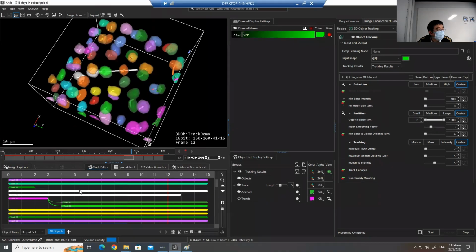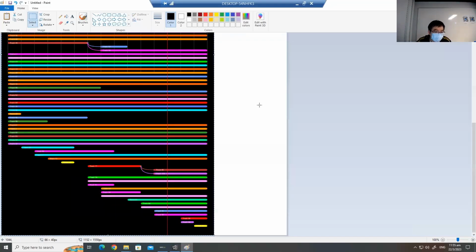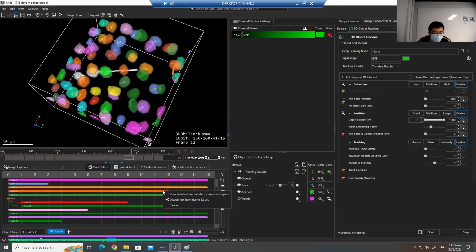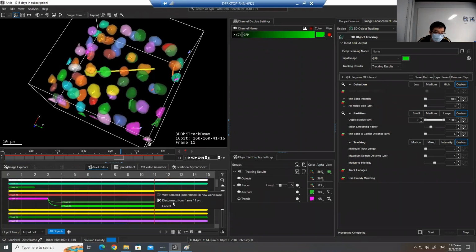If you want to take a snapshot of this track editor, you can click here, this one. Copy the entire track editor panel with the current one. Okay. Copy it and then you can paste it somewhere else. You can do some manual editing, maybe at time point 12, I think this is actually two objects, so you can disconnect from here. All sorts of manual editing.